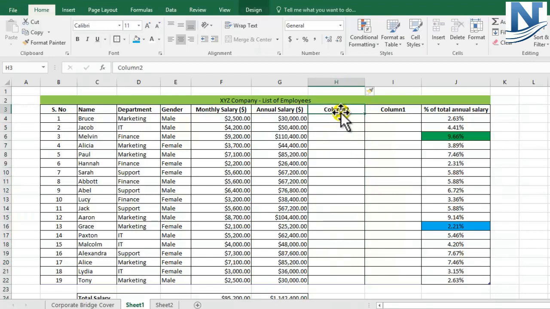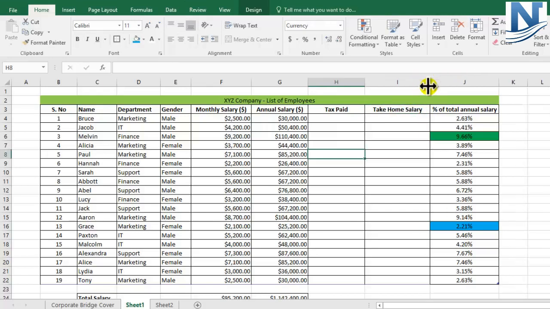I am going to name this column tax paid. The next column will be my take home salary, which is my net salary. Take home salary. I'll just increase the width a bit.